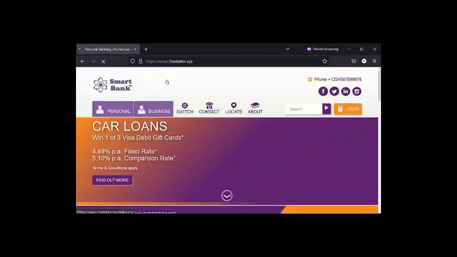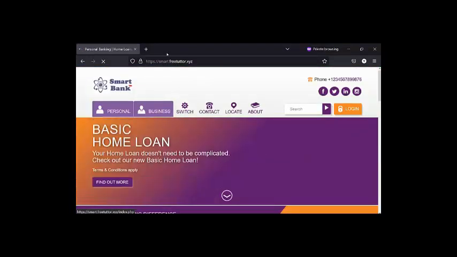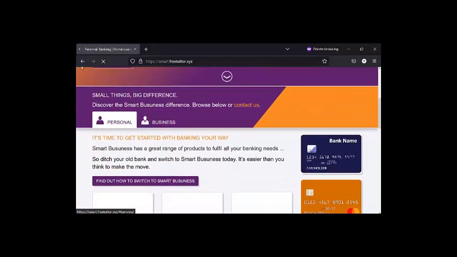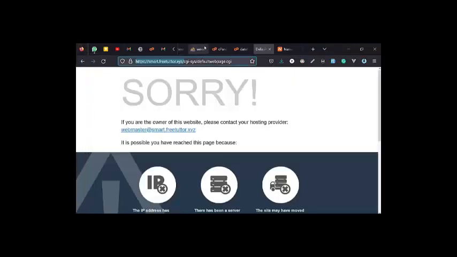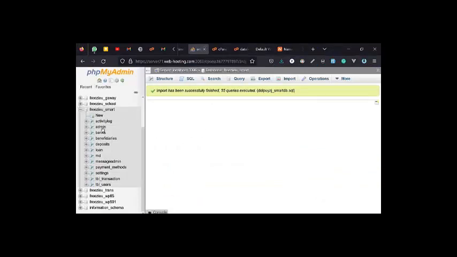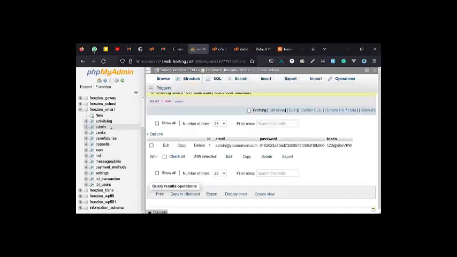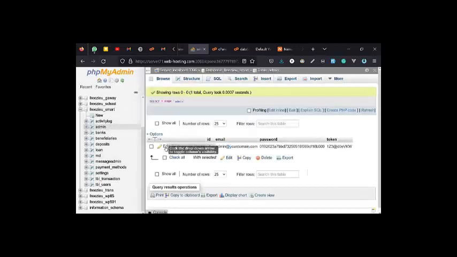Nice. Okay, so this is the front end. Now let me show you how to configure your admin login. Okay, so you go to your PHP admin where you uploaded your MySQL file. You click on admin. You click on edit. Okay, you're going to see edit here. Click on edit.